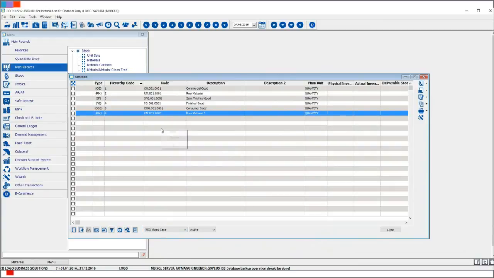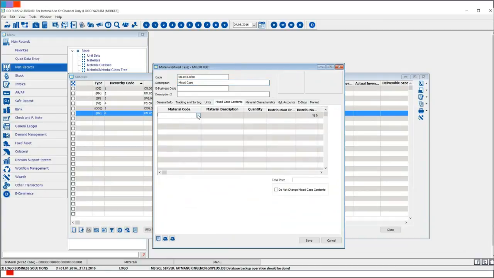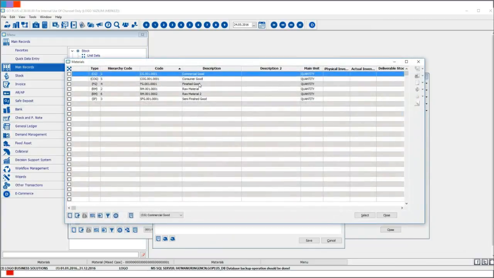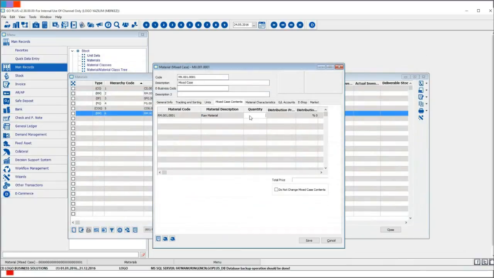Creating a mixed case type of material card is a bit different than other material types. Now, we will see an example of it. After giving the code and description for the material card, open Mixed Case Contents tab. On this section, mixed case components must be selected, and quantity of the component must be specified.